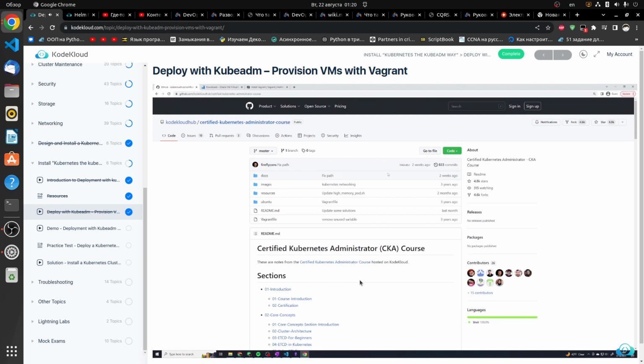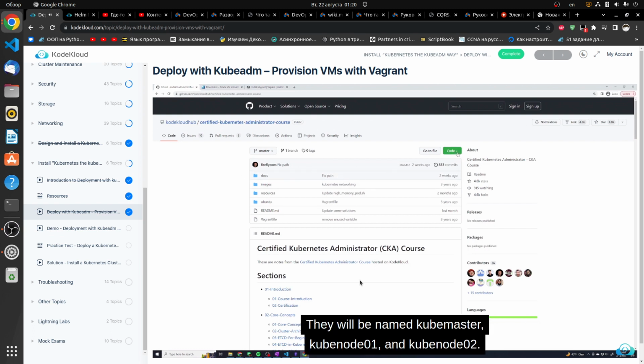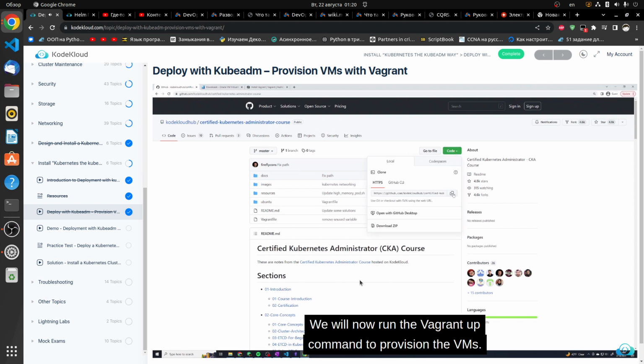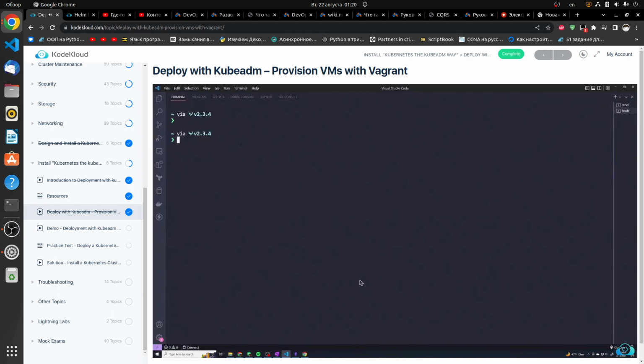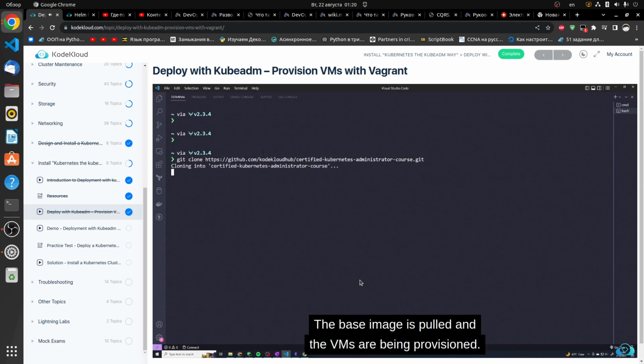And to clone the repository, all we have to do is go to this code dropdown right here and just copy the URL of this specific repository. Then once you do that, go to your terminal and run a git clone and then pass in the URL. And that's going to clone the repository.